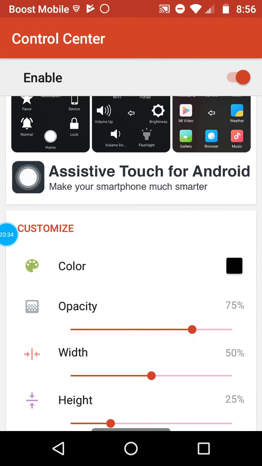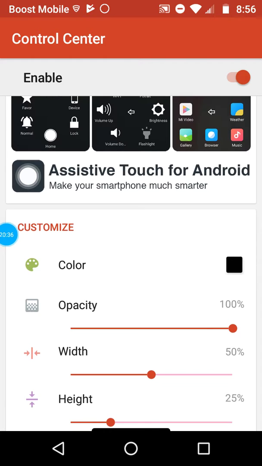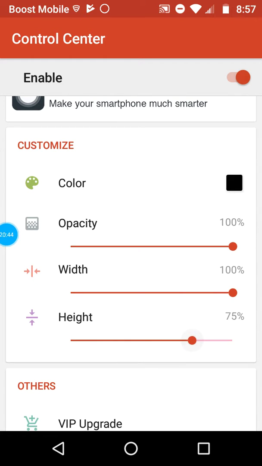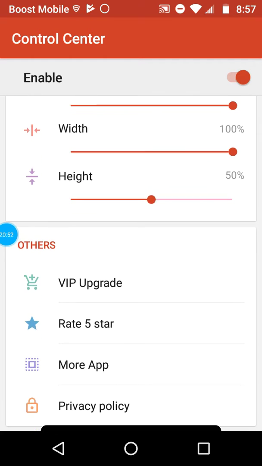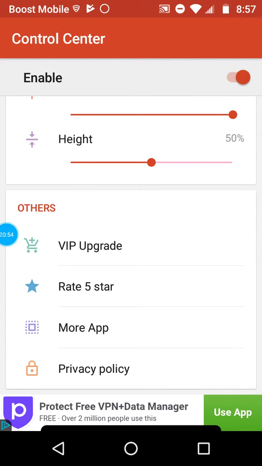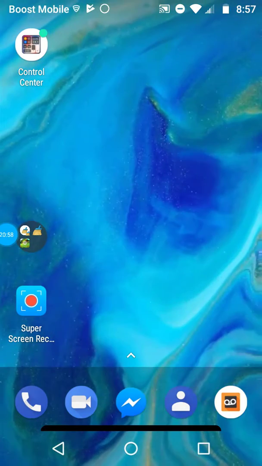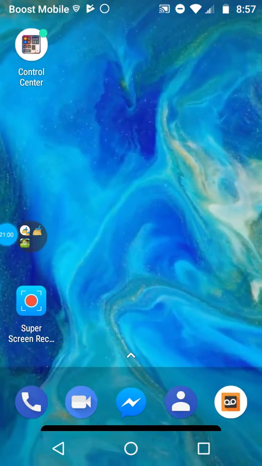Okay. Yeah, I like to turn it all the way up so you can see it. I want it to be very long. This is very long. The height. Let's see how huge it can be. Okay, that's a little bit ridiculous. We're just gonna go home. So there it is.